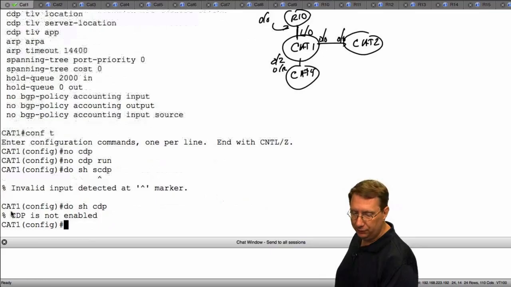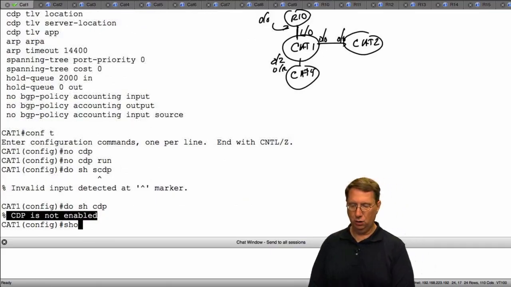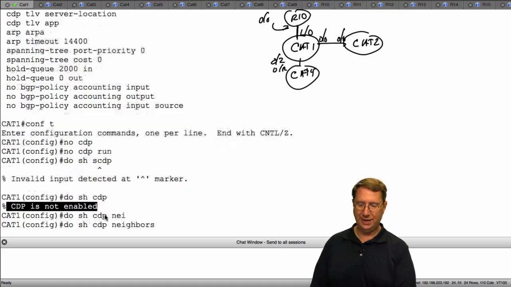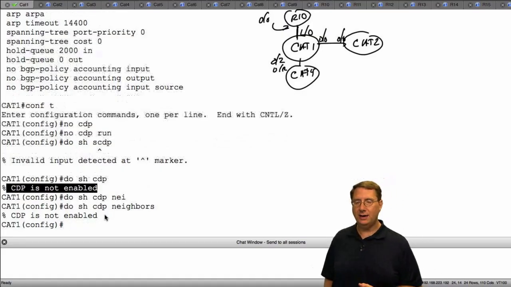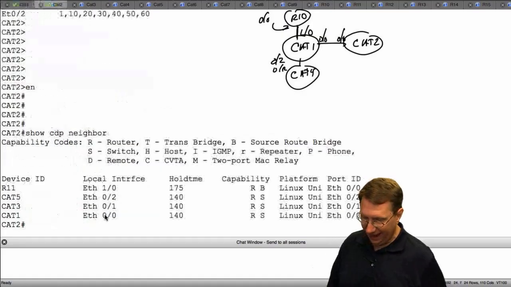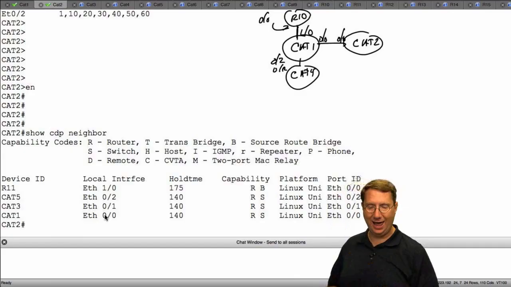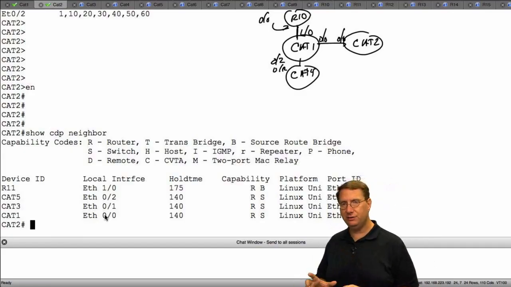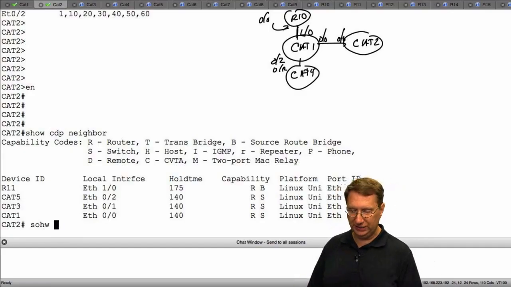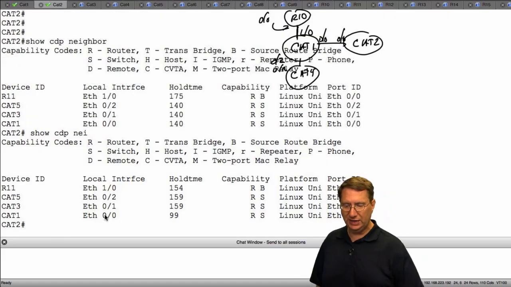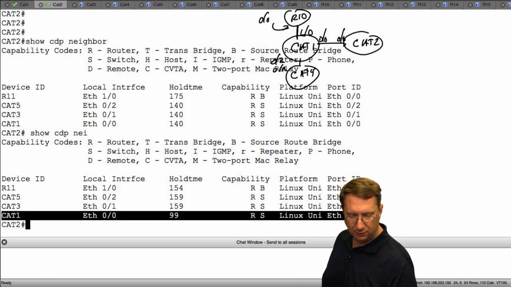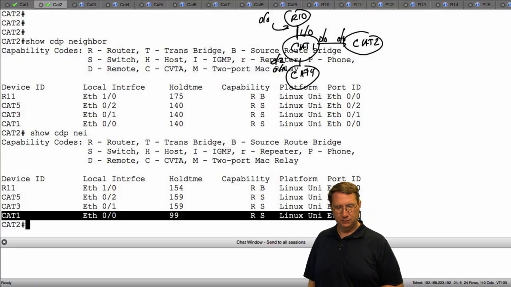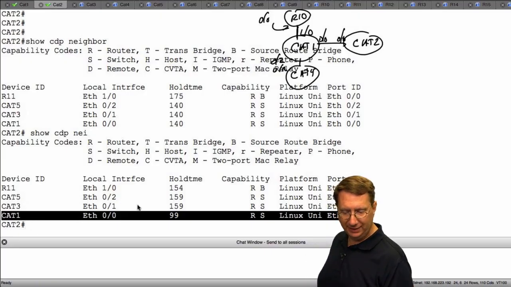CDP is not enabled. Now, do show CDP neighbors and hit enter, it's going to tell me the same thing. CDP is not enabled. Now the key thing here is if I go over to Cat2, because we know Cat2 is connected to Cat1 on Ethernet 0/0, and I do show CDP neighbor now, what we're going to see here is that we have Cat1 that we're learning. It's still telling me that I'm connected to Cat1.